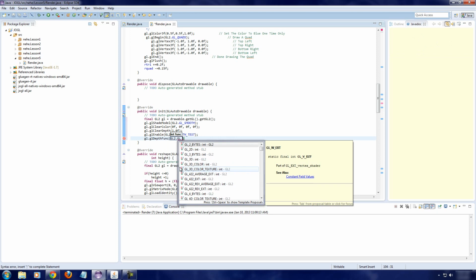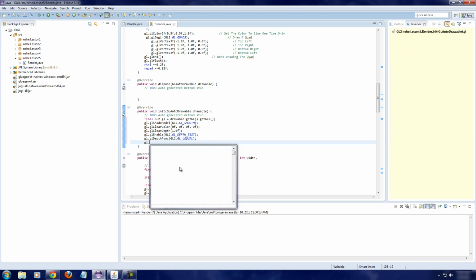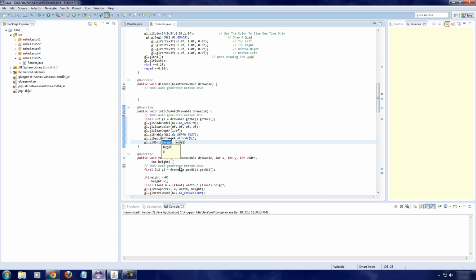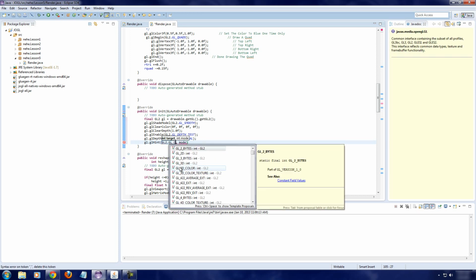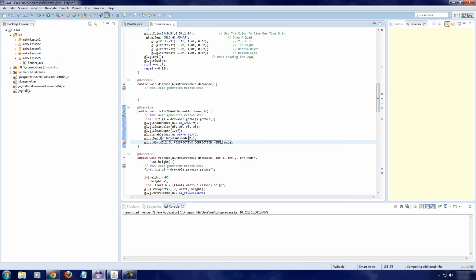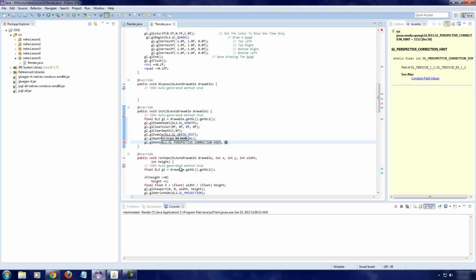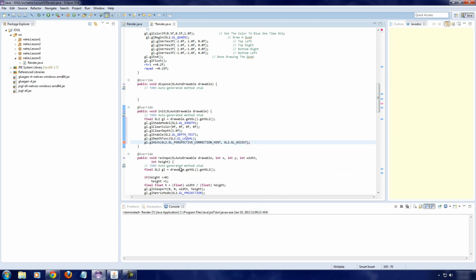This is going to be GL_LEQUAL for this parameter. Okay, so we got the depth function, GL_LEQUAL. Then glHint, and now we're going to do GL_PERSPECTIVE_CORRECTION_HINT. And then it's going to be GL_NICEST. Is nicest a word? Whatever, I don't care.